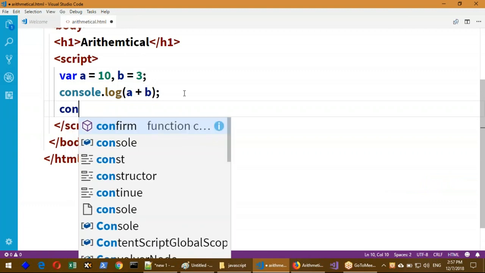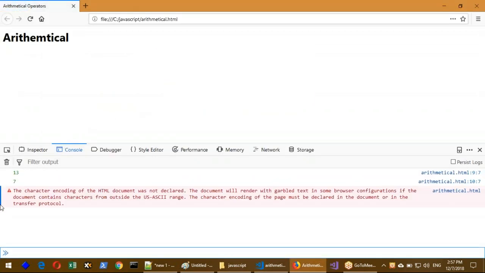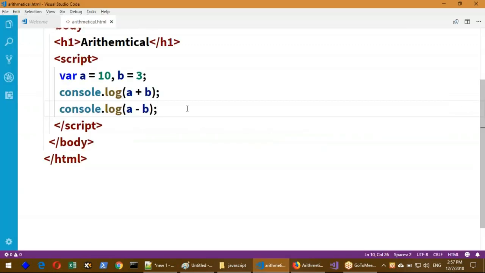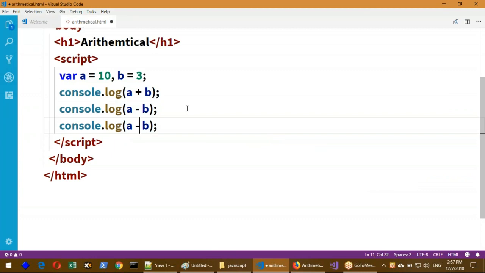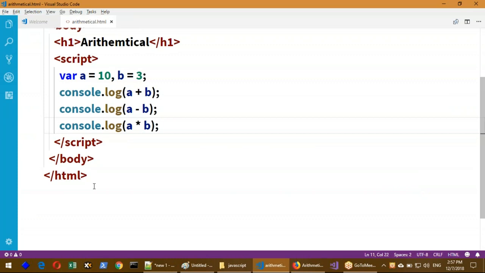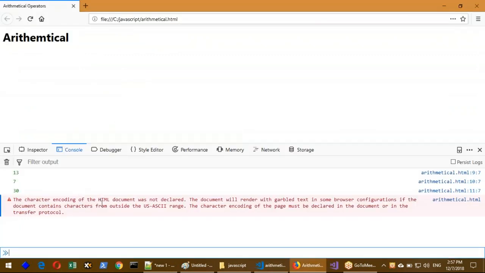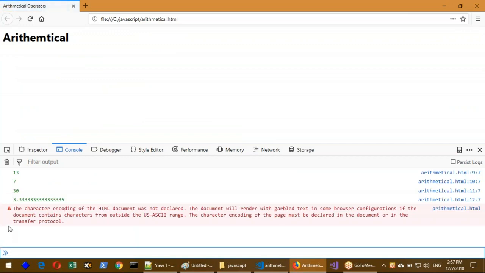Next, and after that, same like this. I am going to place a minus b. So, 10 minus 3 how much? 7. 10 minus 3. Next, I want to multiply. For multiplication, what is required? Star. Star operator is required. So, now we can see multiplication 10 into 3. Next, 10 by 3. 10 divided by 3, that is 3.33, some change.